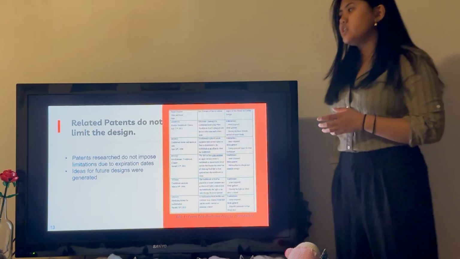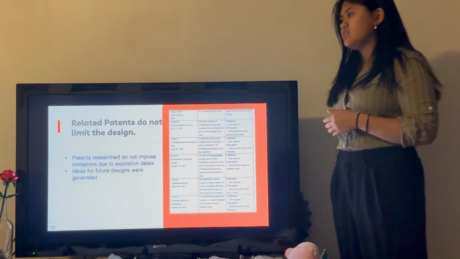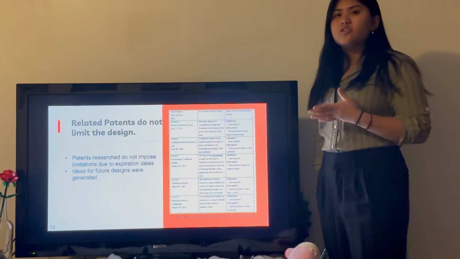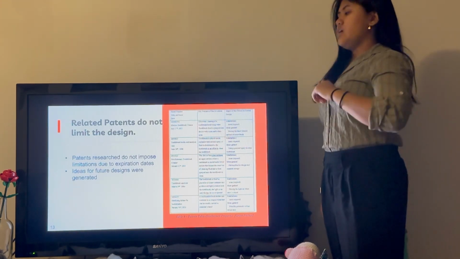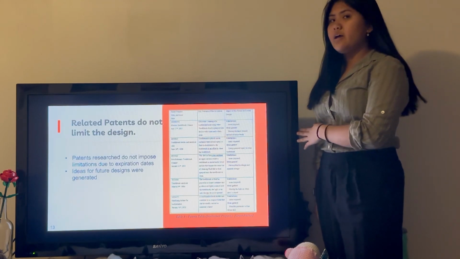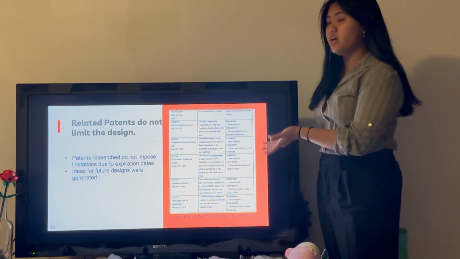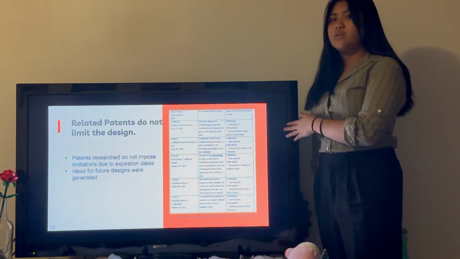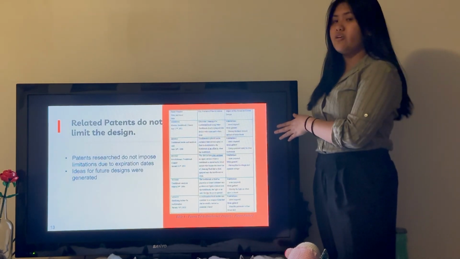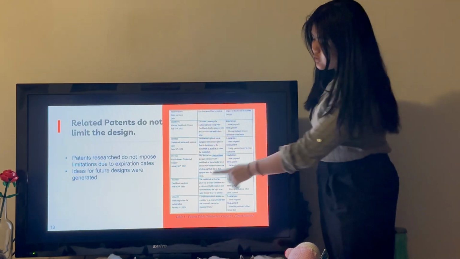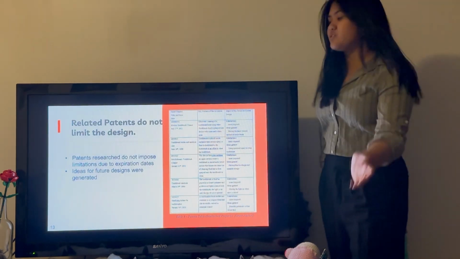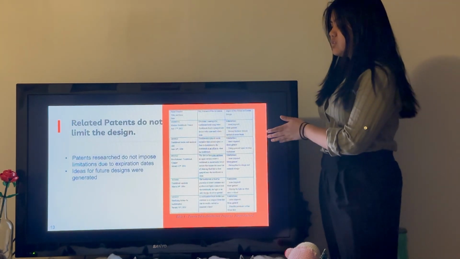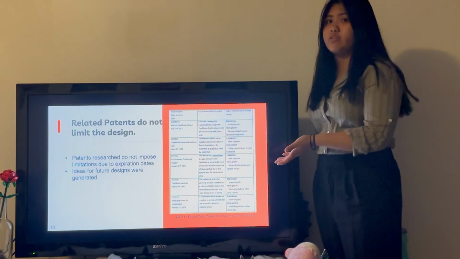So we searched up the different related patents to our device to ensure that nothing would hinder our design product, and we found that none of them do. Well, as far as the ones that we researched, they have since expired as patents, with the earliest one being from 1922. And from what we gained from this research is just possible ideas for future iterations of our product.